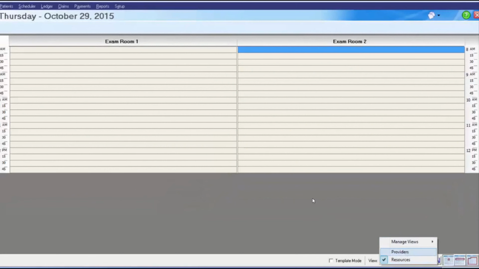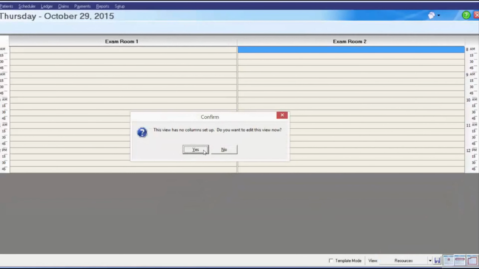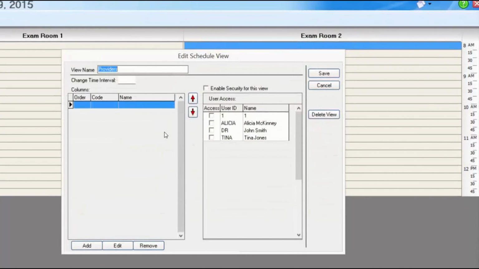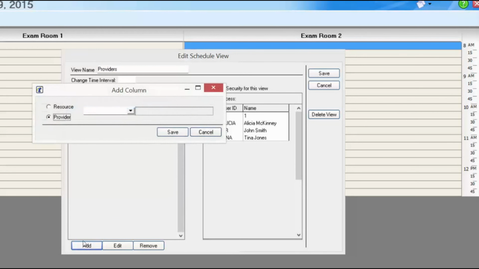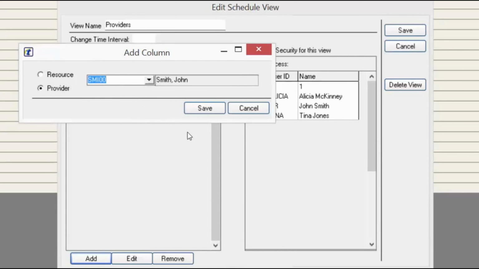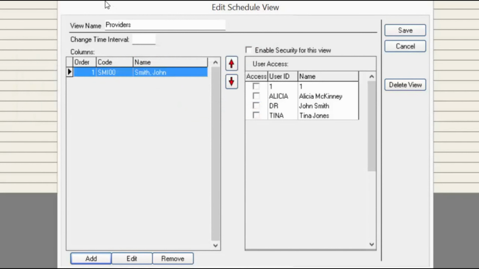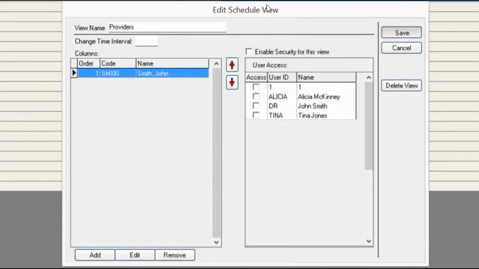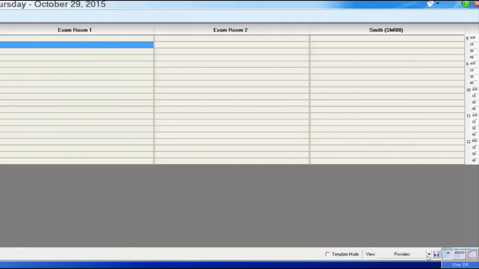You can switch to the provider view of the schedule. And I'm going to go ahead and say yes to edit that. And this is asking me what columns I want to add under the provider view. Down here towards the bottom, I click add. I choose provider and select the one provider that I have in the system so far and save him to my provider view. Save my changes. And now under providers, I have my 2 exam rooms and I also have my 1 provider attached. So we've got 3 columns that we can book within now as well.